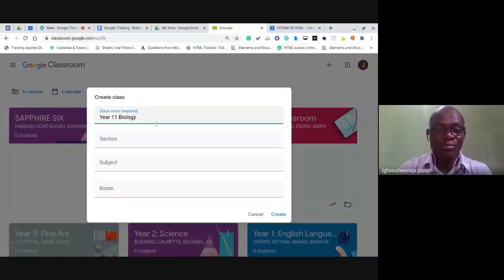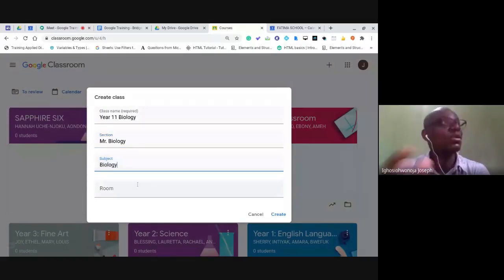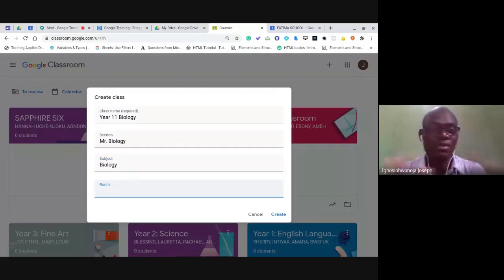Then you can enter the name of the teacher, Mr. Biology. If you have more than one teacher there, you can enter their names just like that. Enter the subject, biology. Then if you know the physical classroom number in your school, you can enter it there also, okay? Once you are done, click on create.